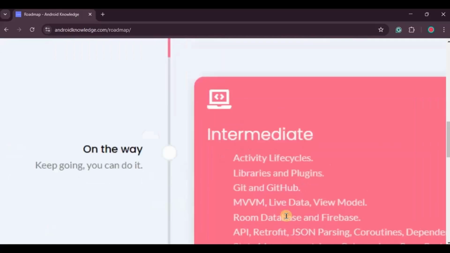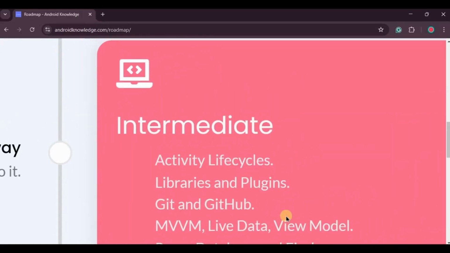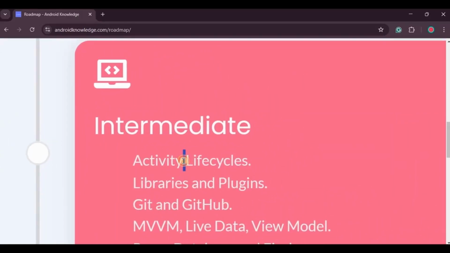Now, once you are comfortable with the basics, it's time to level up. Here's what you should focus on. Understand activity life cycles. Learn how Android manages app screens and how to handle transition between different states like create, pause, and destroy. Start using libraries and plugins. These are tools that make development easier. For example, use Glide or Coil to load images. Learn Git and GitHub. These are essential tools for managing your code, collaborating with others, and tracking changes.